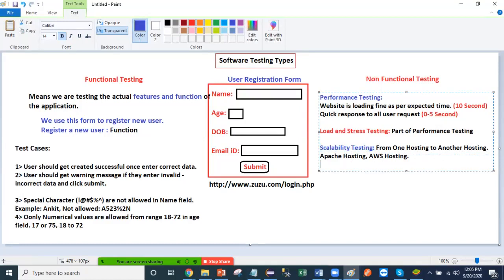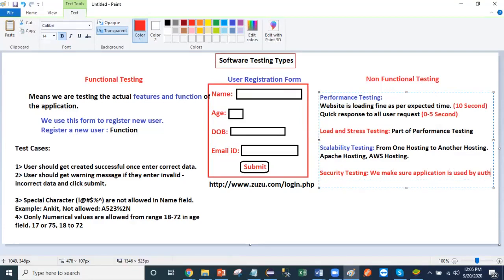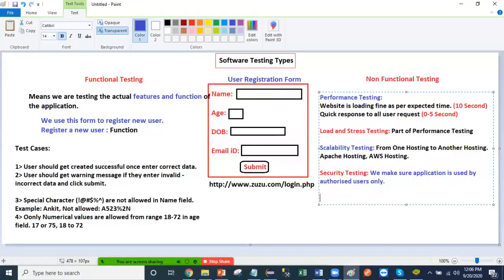Then the next thing, security testing. You must be aware of security testing, right? Each and every website will have the login page, username and password. That is the standard structure of security testing. So we make sure the application is used by authorized users only, right? If you want to log into amazon.com and buy something, you first have to register yourself. Once you register, you will get the email, right?